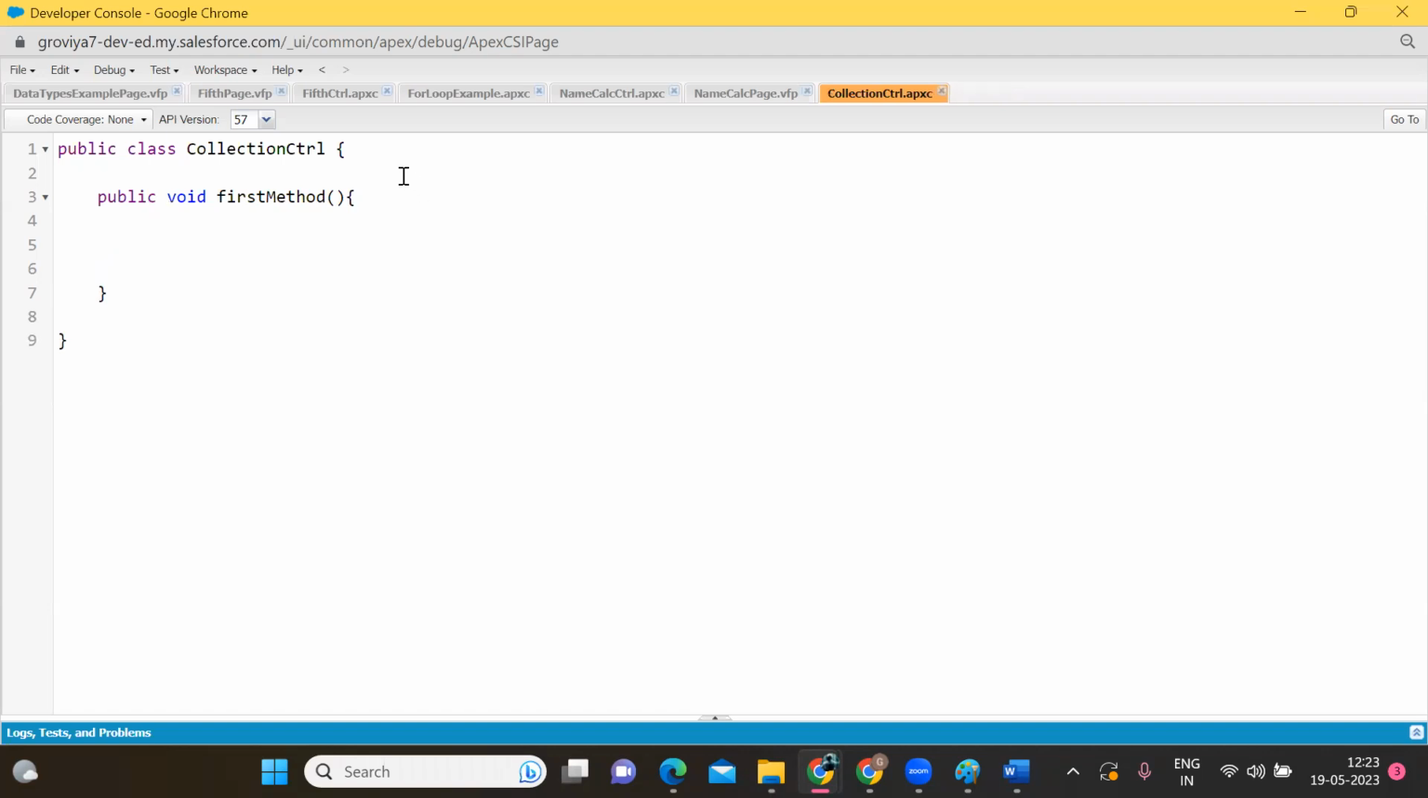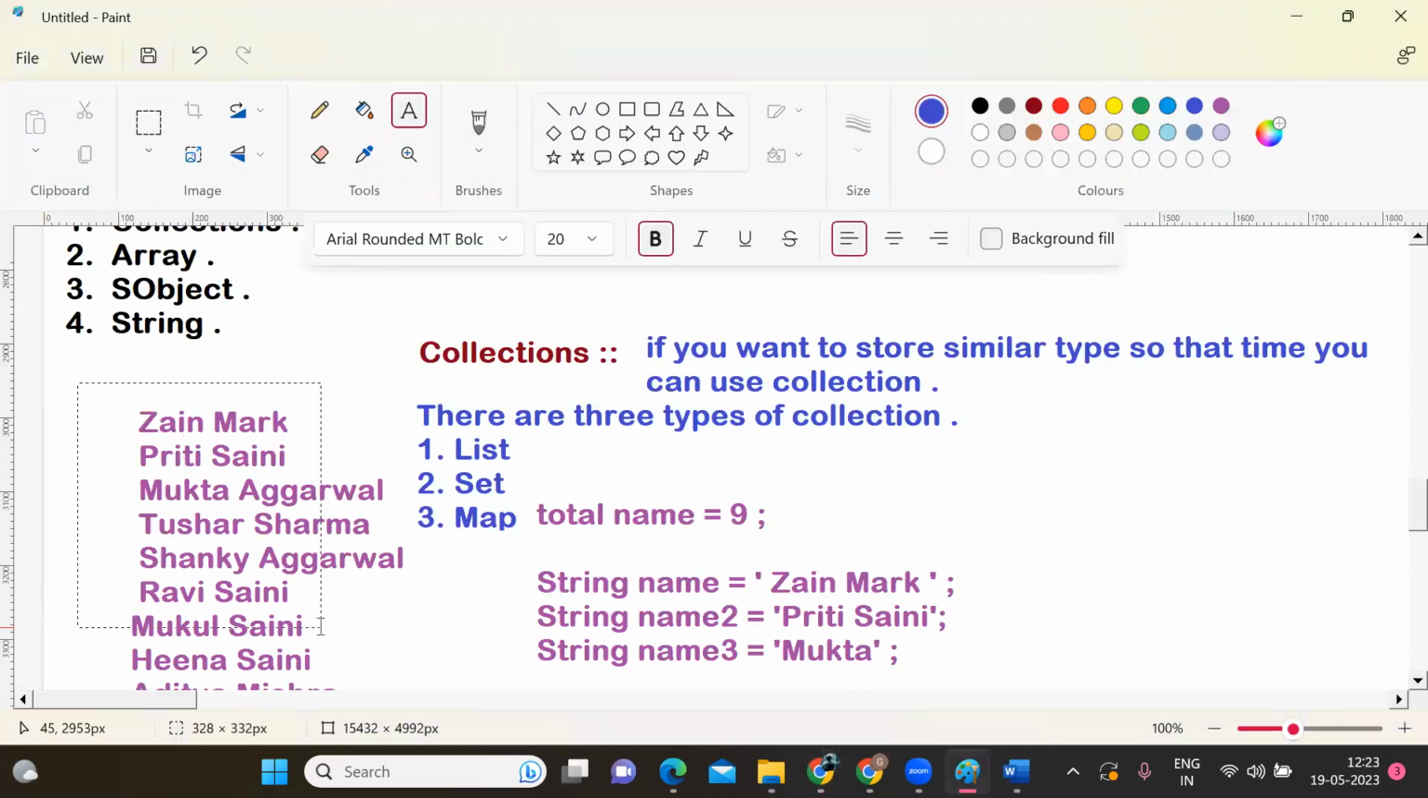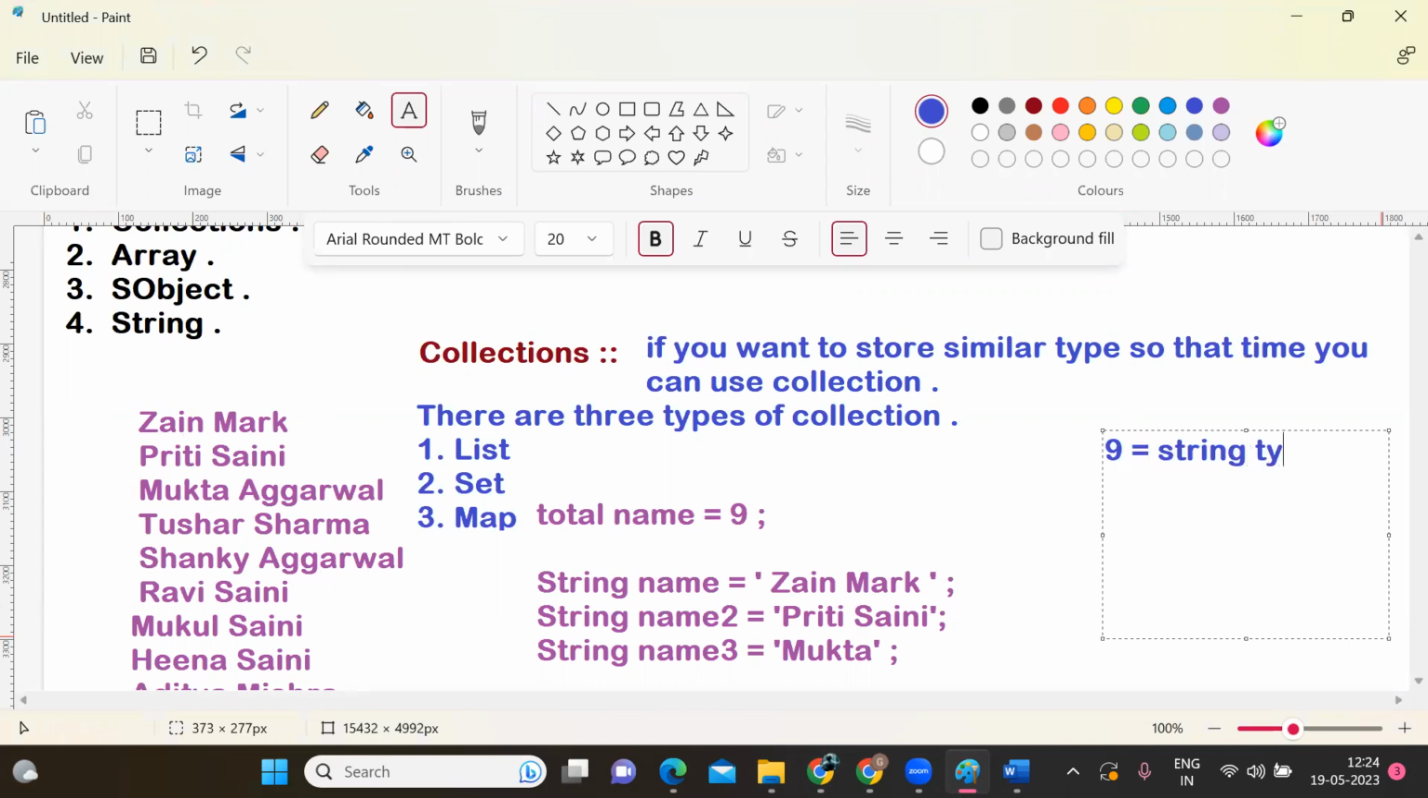Okay, now what I'm doing, I'm going to create a list. We have to store the information of 9 names. So what we can do, we can create 9 string type variables.